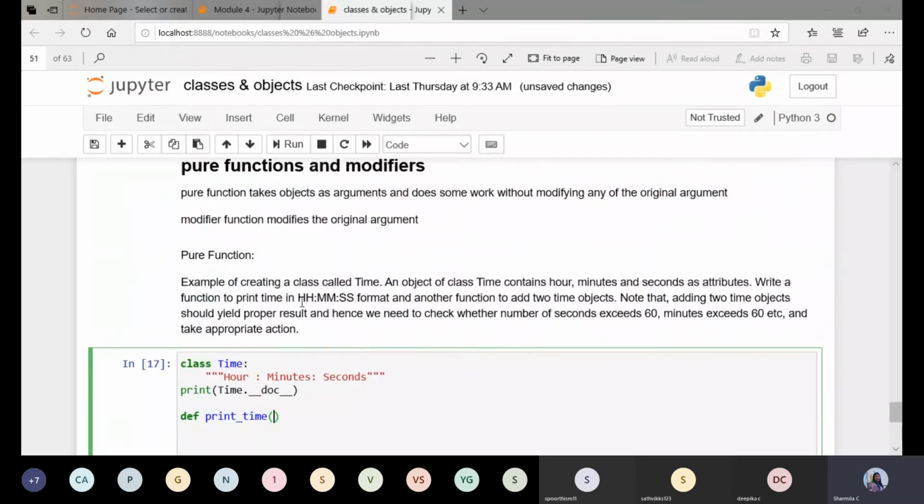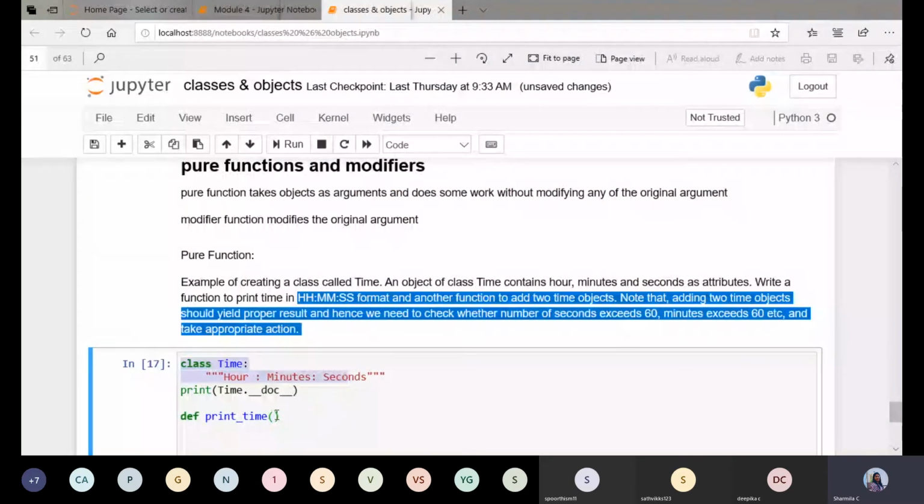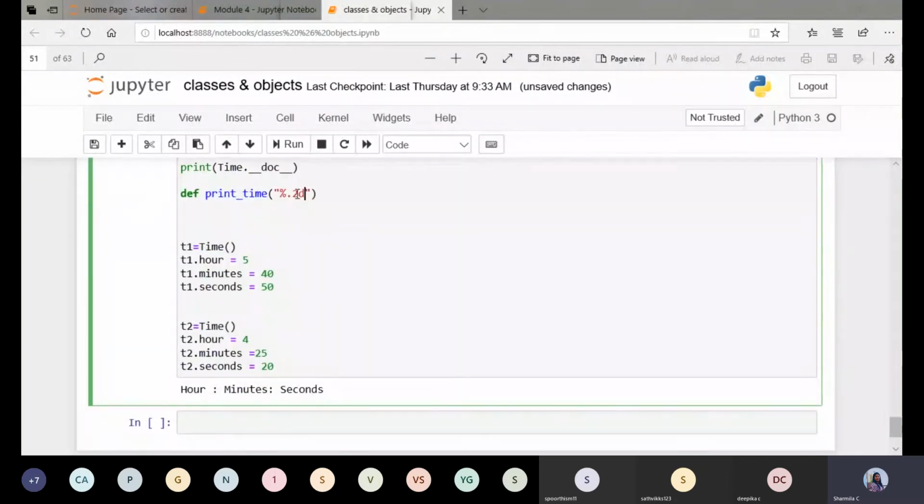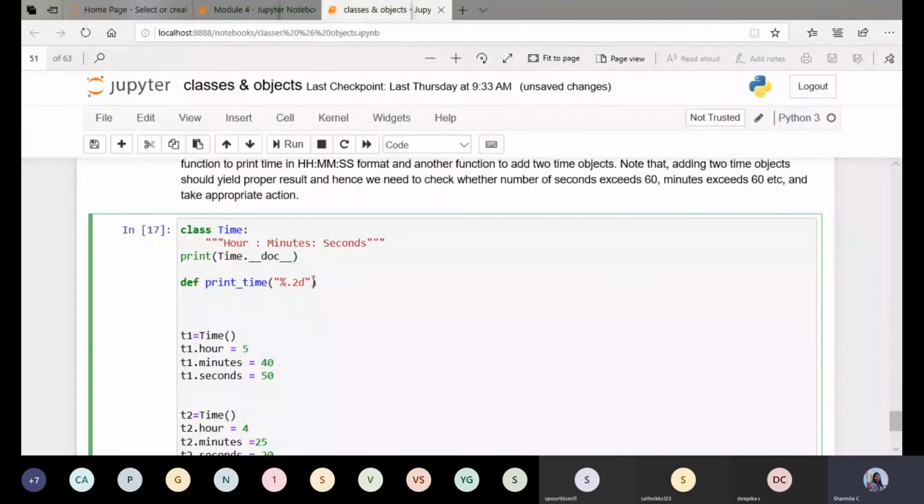In this, I need to print in the format HH, MM, and SS. So I'll be using string formatting to print the string. I'll give percentage followed by 2d. It is nothing but whatever number I have has to be replaced with 2 digits. Then after that, it must be followed by a colon, that is the particular format. Then once again percentage point 2d, then once again a colon, this is the particular format, then percentage point 2d. Fine. After this, just give the percentage symbol.